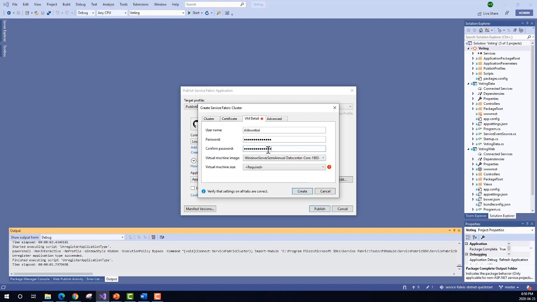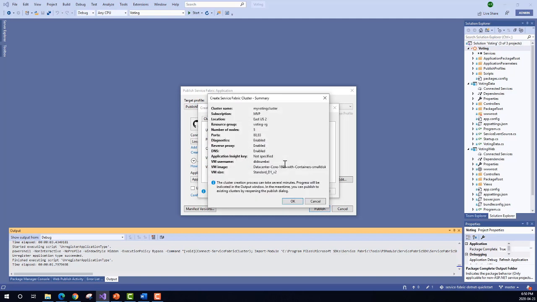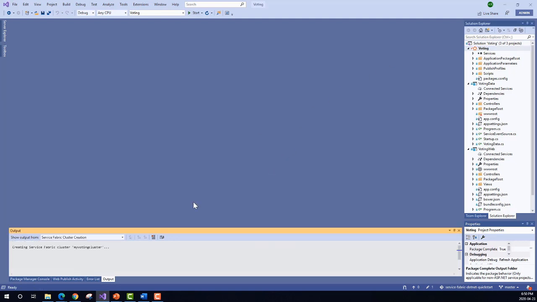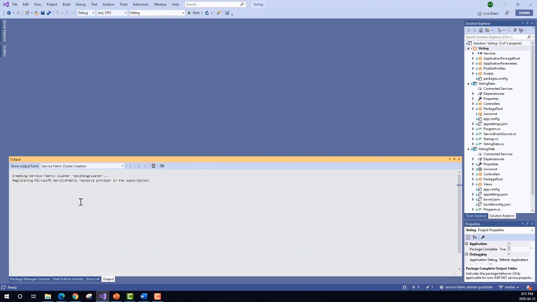Publishing and deploying a cluster in Azure may take a few minutes. It depends on many things, on the characteristics of the machine. It's recommended to create a separate resource group, so after the test you are able to delete only the resource group, and all resources related will be deleted.